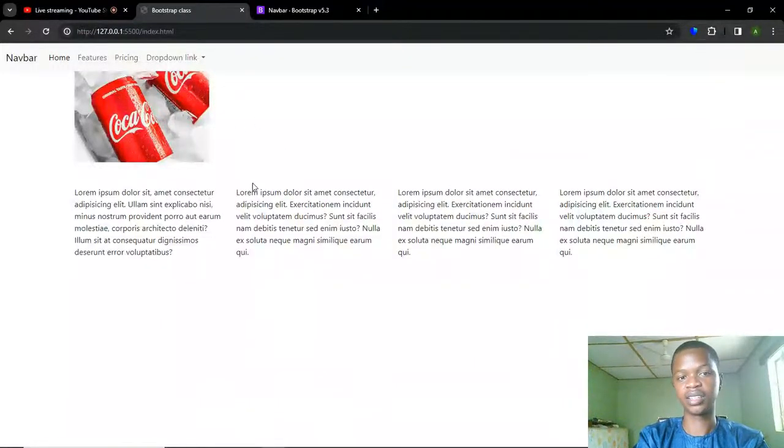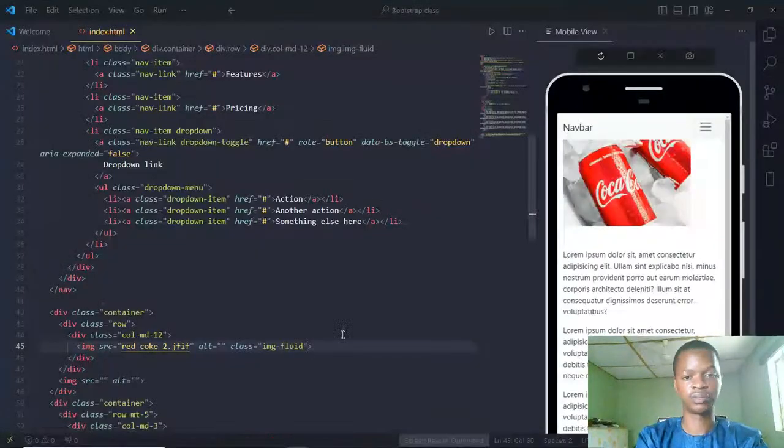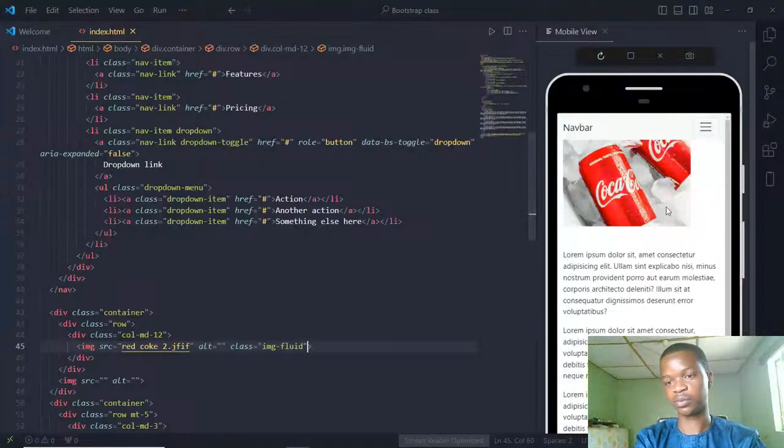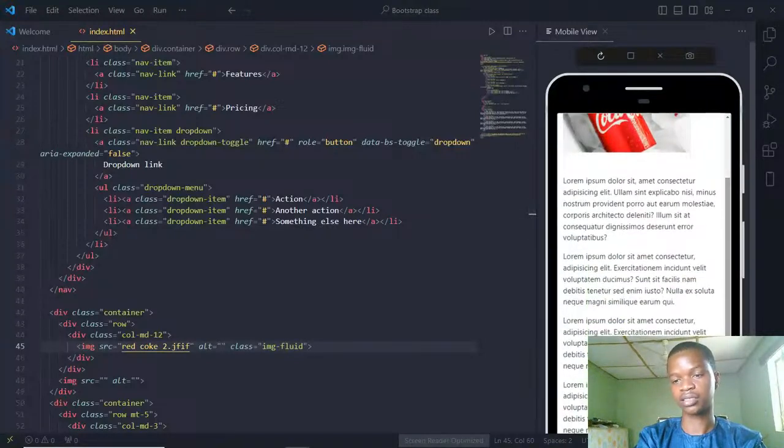So maybe in the next live I'm going to be using a bigger image. So I'm going to be looking for a bigger image. So this image is actually a small image. So this is all what we are going to be learning in this live class today.